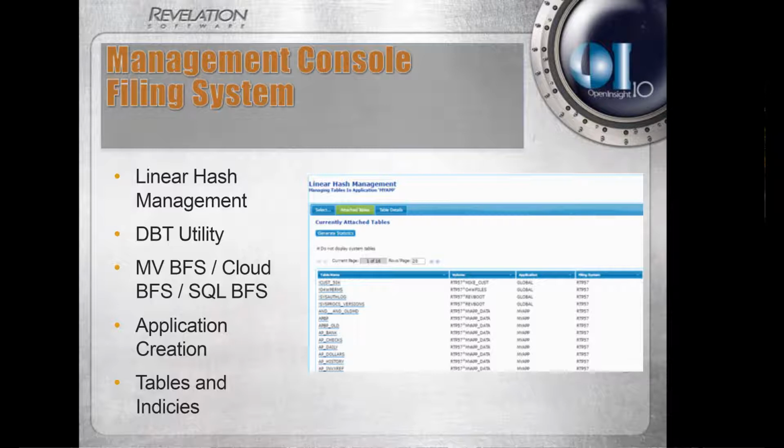Another component of our filing system is the DBT. We have a utility that can manage the DBTs. Sometimes this DBT, which is a file that sits outside of OpenInsight, can become corrupted, and this utility will allow you, the database administrator, to repair it.